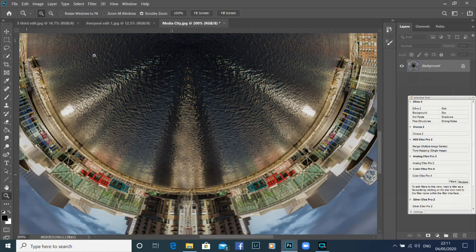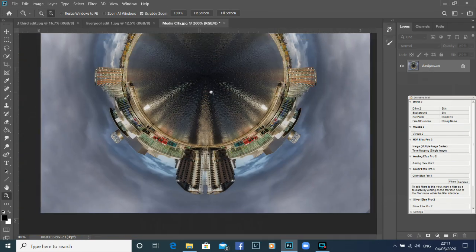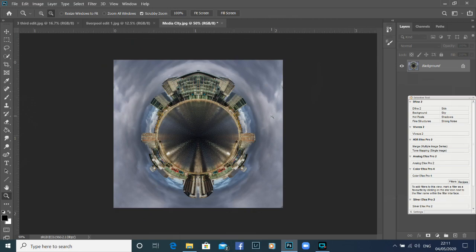Now I've only done it roughly. Be a bit more neat yourself when you do it. That is very, very basic. Little planets, little world. But you can do all sorts of things now.